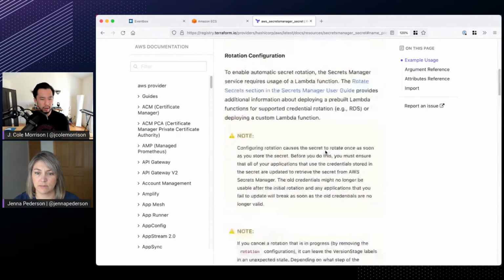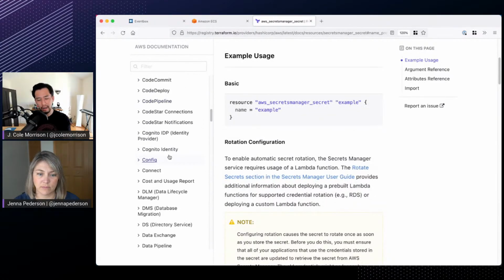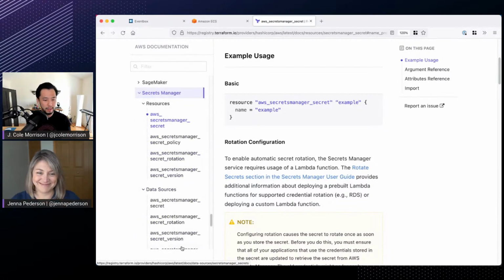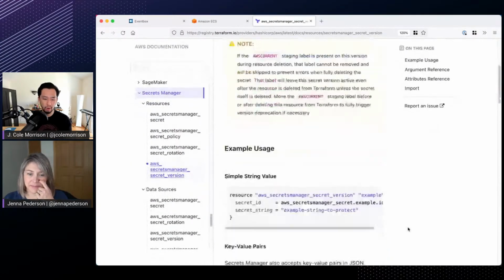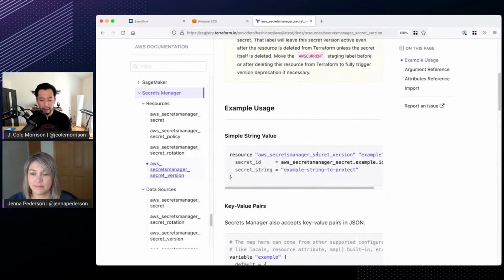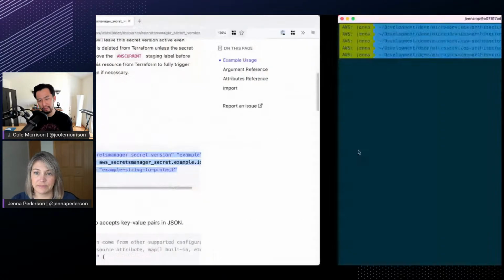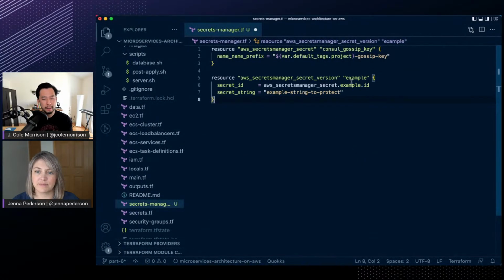If you scroll down on the left side of the navigation, yeah, I know we should probably make the fuzzy search there a little bit easier. But there we go, the Secrets Manager secret version. The fourth item there. This is actually how we store the secrets. And the example is exactly what we need. We just need the ID of the secret that we're going to be going towards, and then whatever we want to store in there. So this actually works out there.